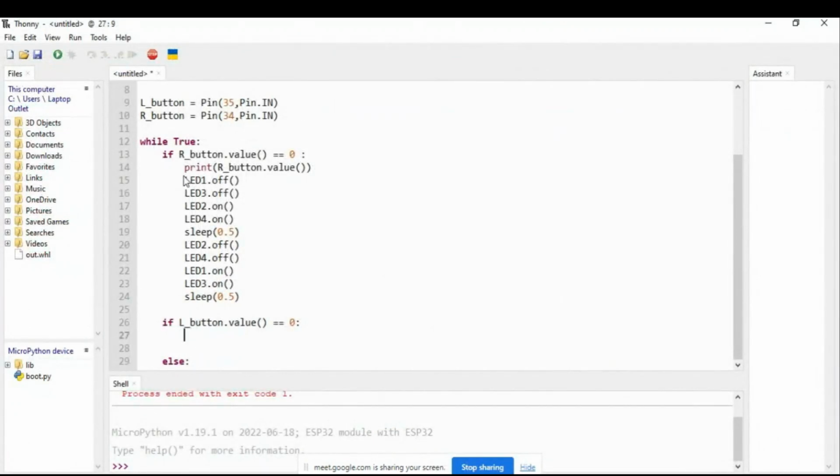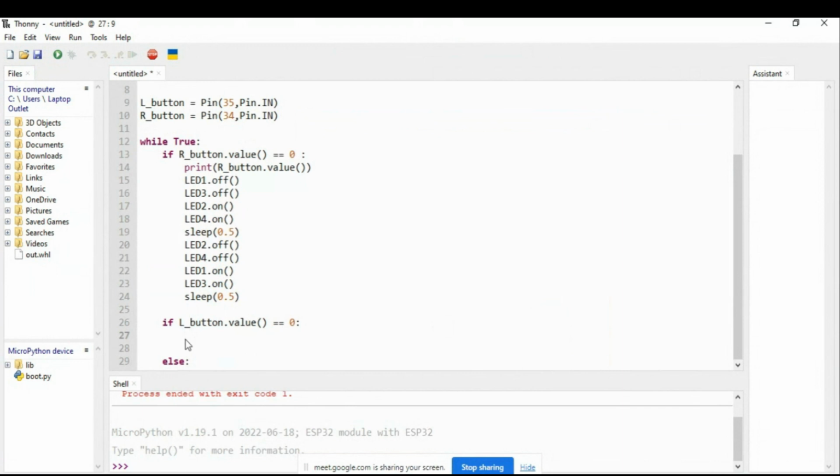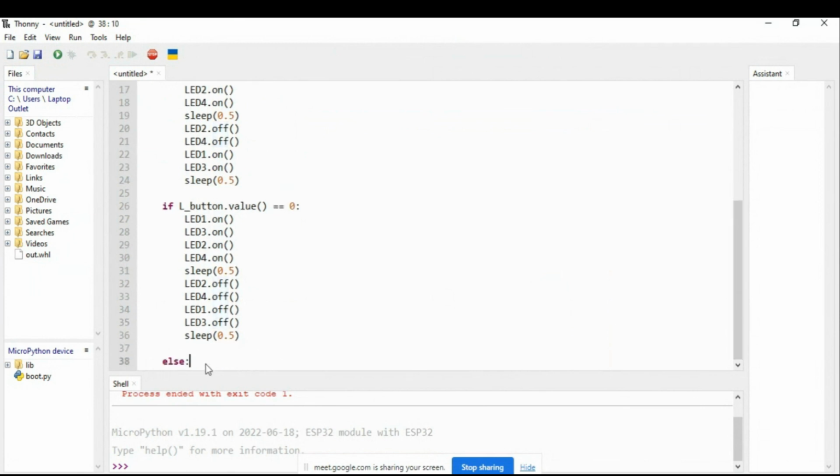So without typing again, I will copy this whole set and paste it here, and I will just change the on and off. First, I need to turn them all on, and then I need to turn them all off. Right? And if these two conditions are not satisfied, then we should go to the else.